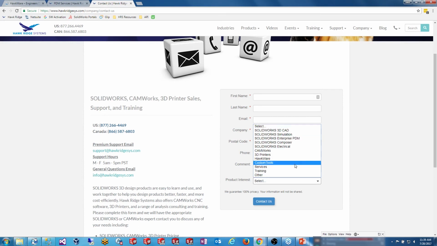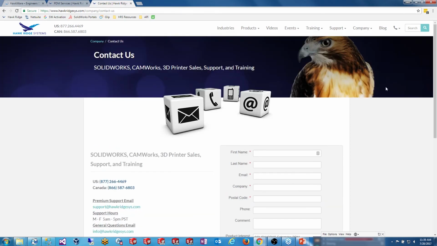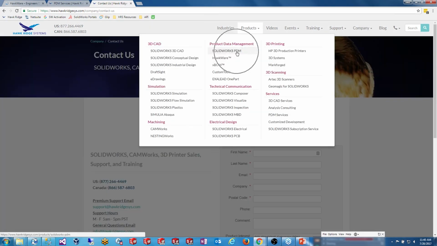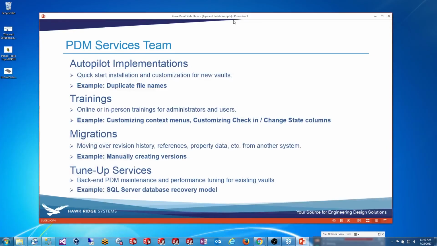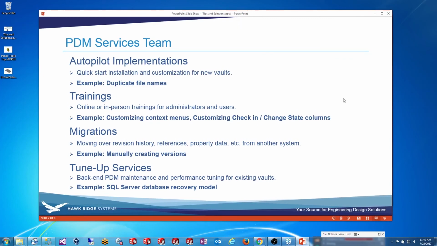But you can specify a product of interest, in this case PDM, and then throw your information in there. And then you should hear back from one of our representatives with more information on whatever you're looking for. So again, that's under products, and then either the SOLIDWORKS PDM link or the PDM services link in that list. And that's Hockridge.com. Okay, so that's all I have for our services portion of it.